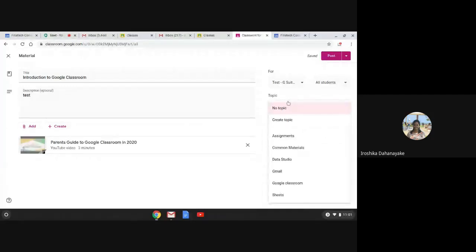And since we are creating a material, we can select under which topic we are planning to post this material. You can post this material without a topic, but since we are considering the organizing aspect also, it's better if you can manage topics, add materials and organize the content in a much more proper way. Let's say we are adding this to the Google Classroom topic. You can see all the topics that are already available in this particular class listed here.